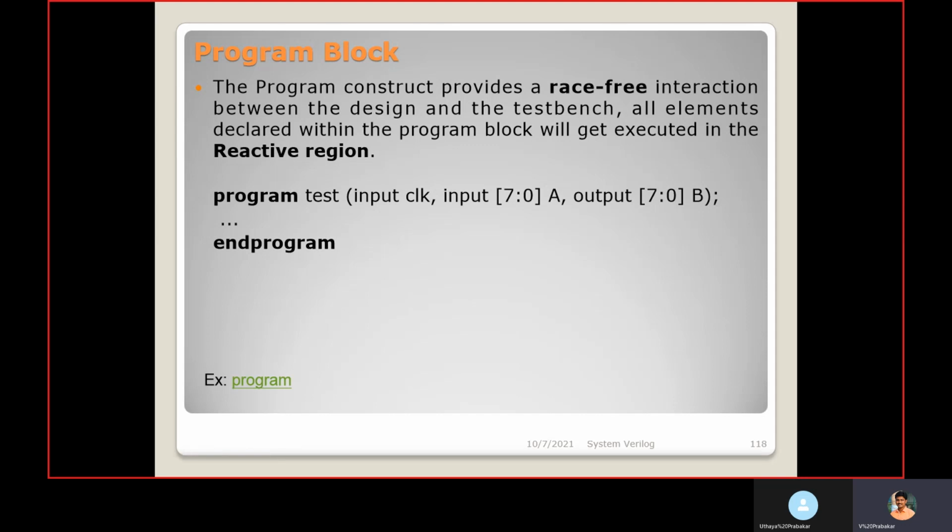This program construct provides a race-free interaction between the design and the test bench. All the elements declared within the program block will get executed in the reactive region. Like a module, here we use the program construct, the program name, and then endprogram. This is mainly used to develop the test bench part. To overcome the race condition that happens between the DUT and the test bench, we are using this program block.